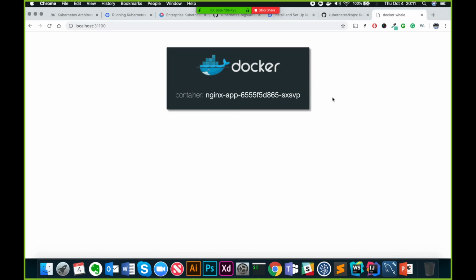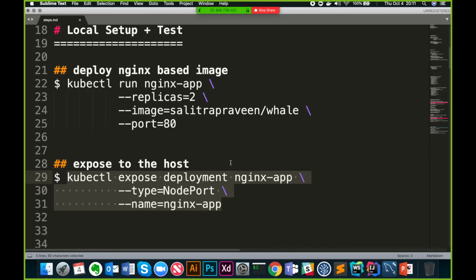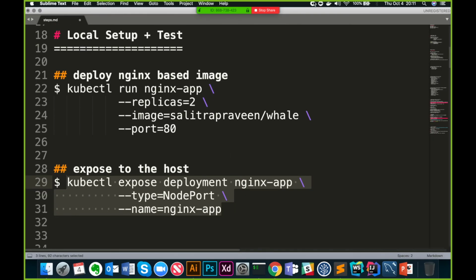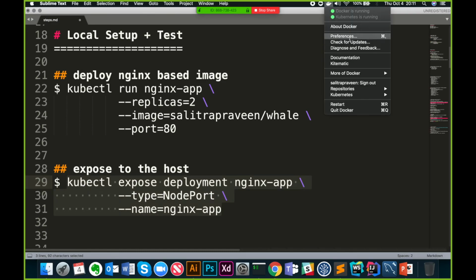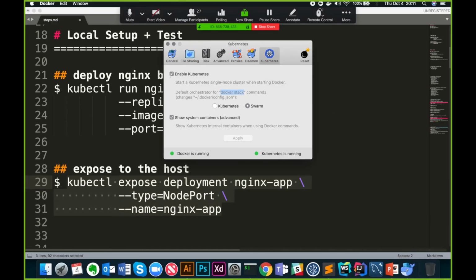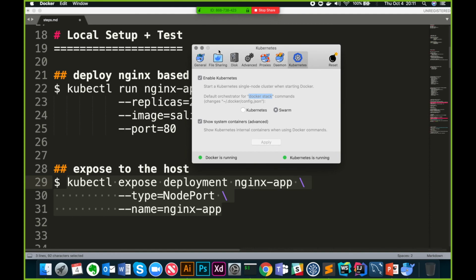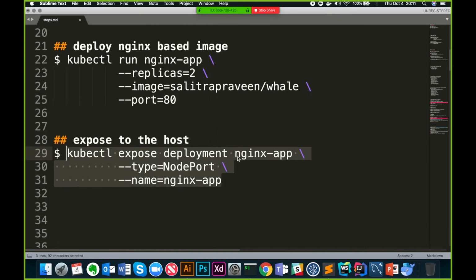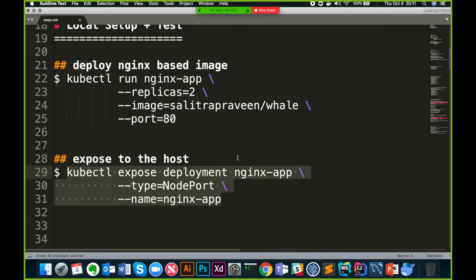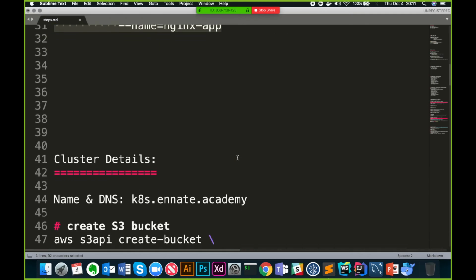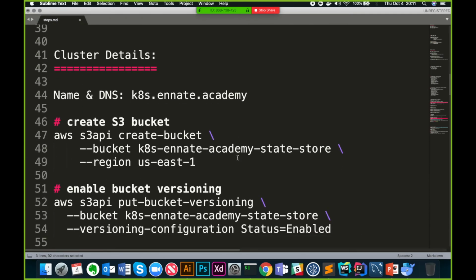Pretty easy. That's what I had for the local setup. You didn't really do anything for setting up. You just ticked a box in the preferences, and that's it, because Docker took care of all the stuff. If you have any questions, post them there. I will answer them later down the line. But let's move on to install it onto AWS.